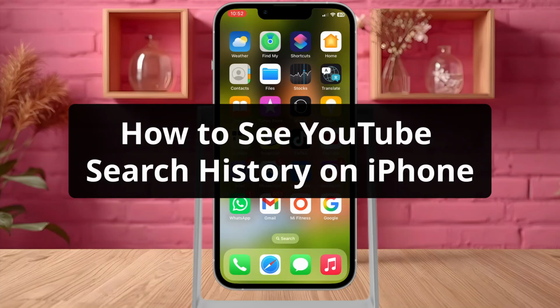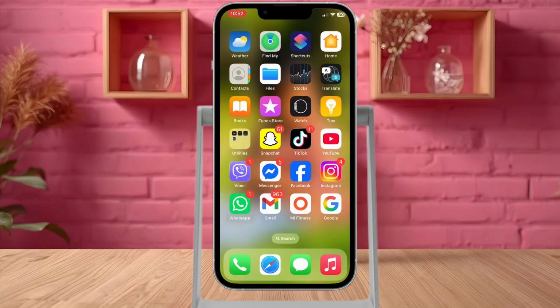If you want to view your YouTube search history, this quick step by step guide will show you how to see and manage your YouTube history easily. First, open the YouTube app on your phone.